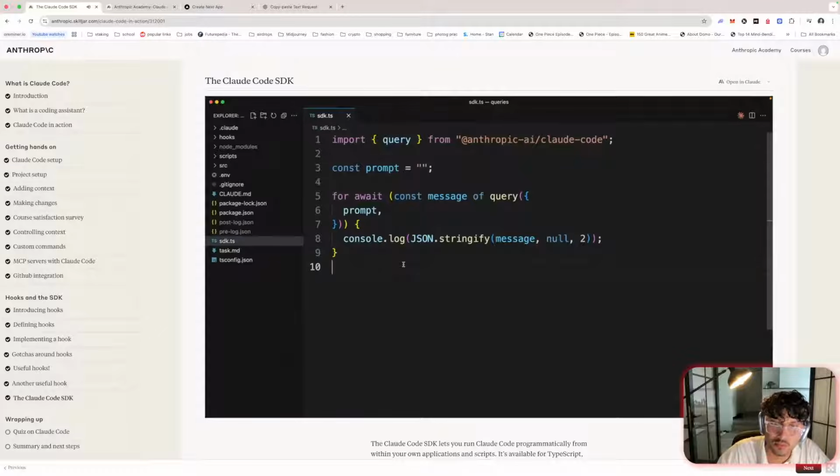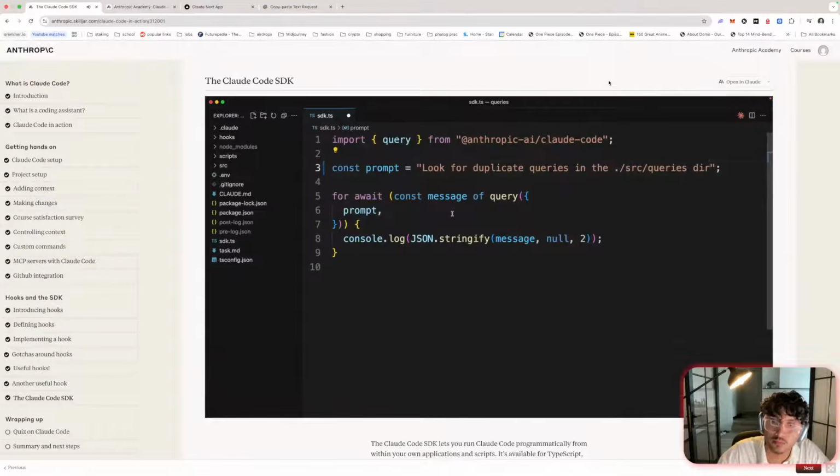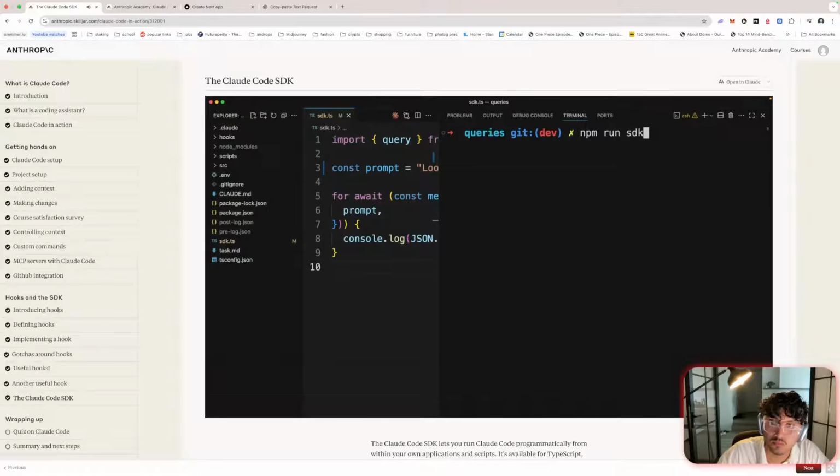Inside of here, I put together just a little bit of code to get us started with the SDK. I'm going to update the prompt at the top and ask Claude to look for duplicate queries inside the src queries directory. Then I'm going to save this file, and to run it, I'll open up my terminal and execute npm run SDK. Now, this is not a built-in command or anything like that, just so you know. Behind the scenes, it just executes this file as a normal TypeScript file. I just put together this little shortcut to make running a TypeScript file a little bit easier.